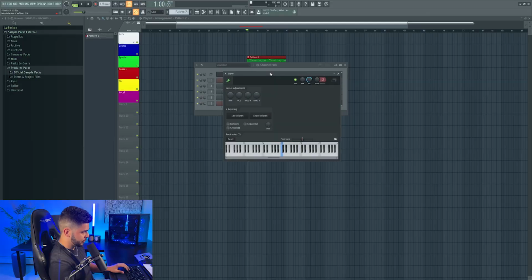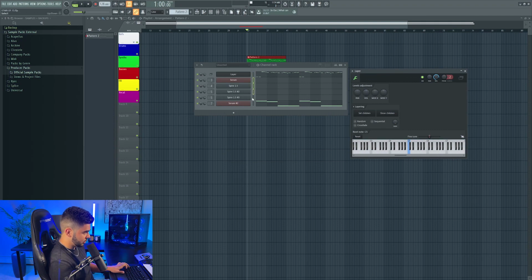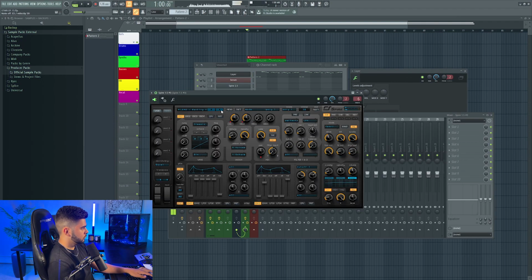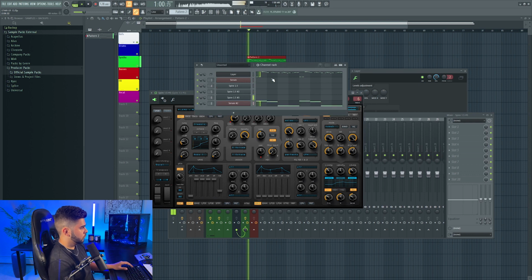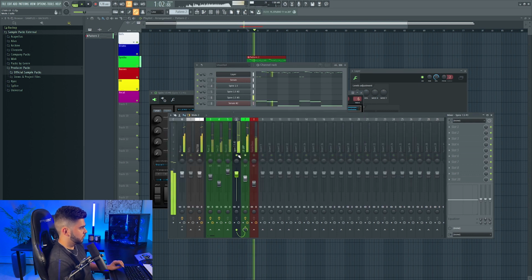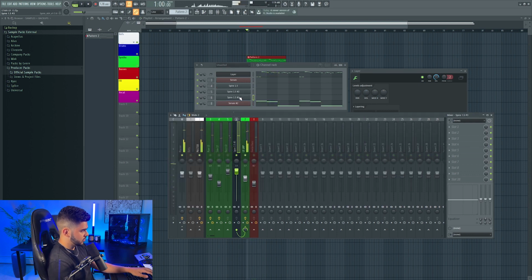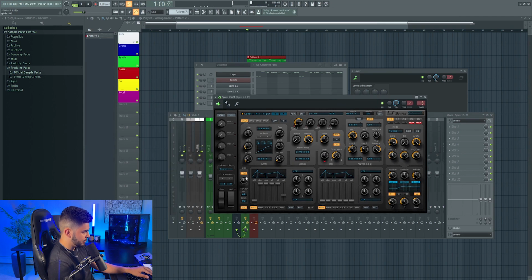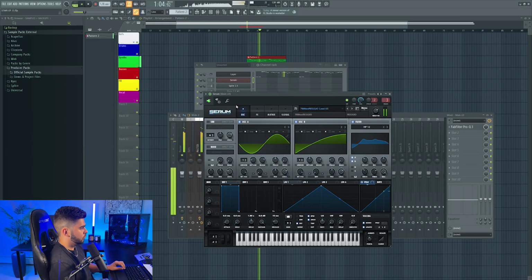Now, before we move on, I just want to quickly add another lead layer. There's something that I think might sound good here. So let me try this out. Yeah, so this one here is perfect. This is exactly what I had in mind. Just like another simple lead to complement the rest of the stack.